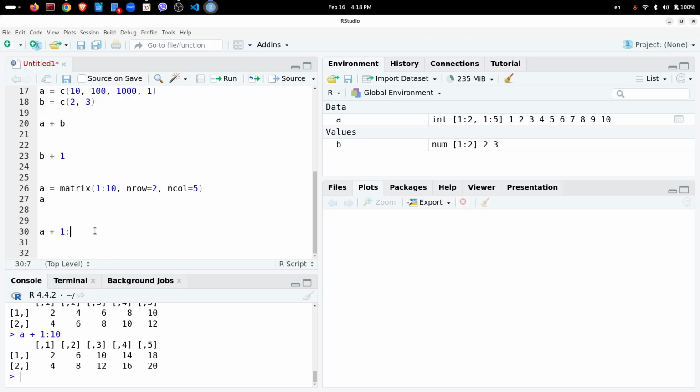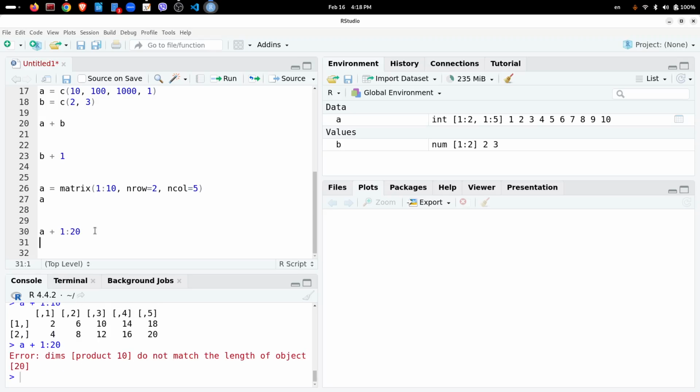Let's see what will happen if I have a bigger vector here. Error: the dimensions product 10 do not match the length of object 20. So I cannot add a longer vector than the number of elements of the matrix. I should have less or equal number of elements to the matrix. Again, if the length is smaller, like this one, it will do the summation element-wise, and in the matrix will proceed on the columns.